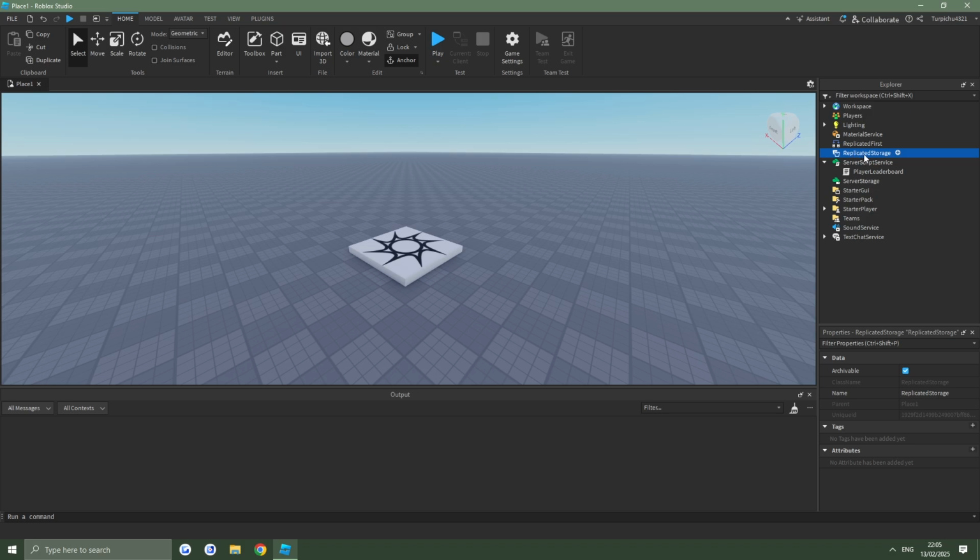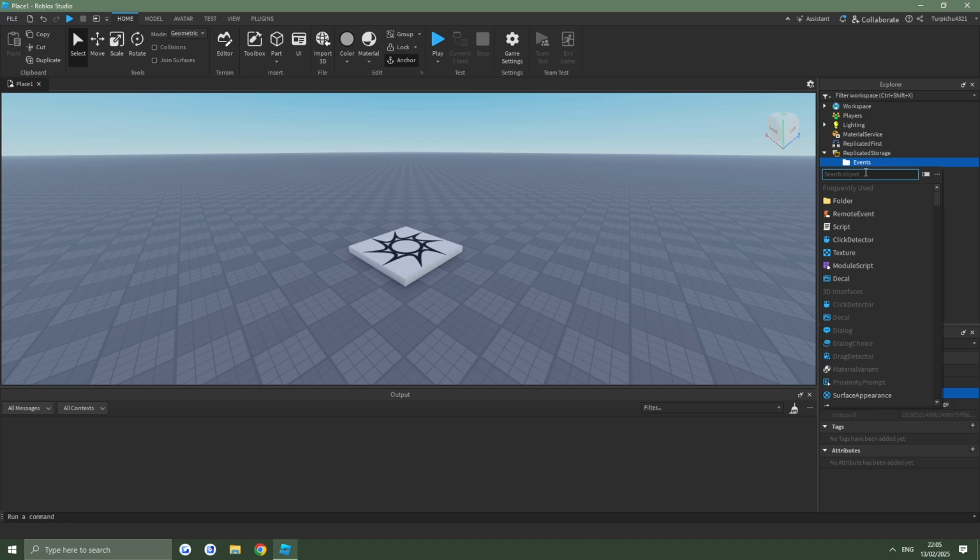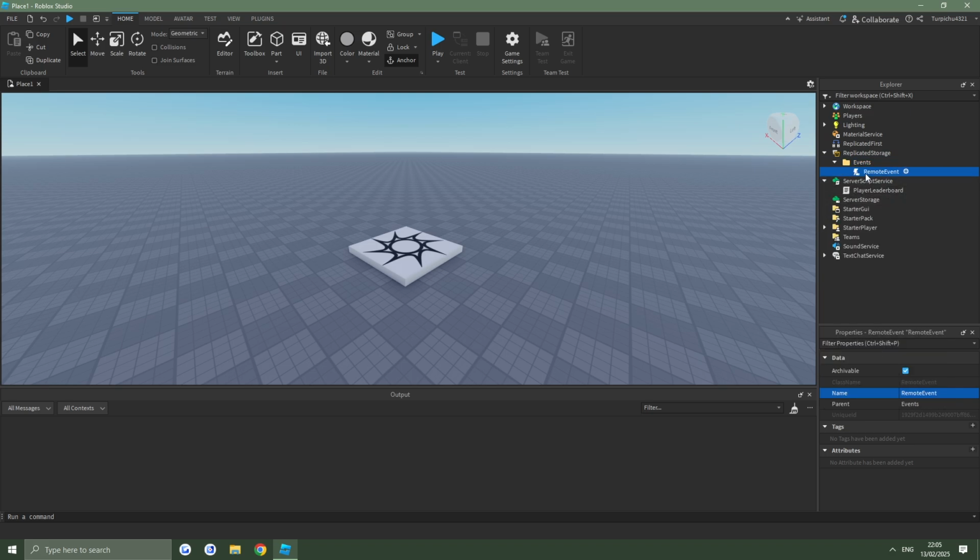But what we're going to do here is go into replicated storage. And then personally, I like to make an events folder just to keep things organized. Then we click on the plus, and we're going to search up remote event, and then click on remote event. We do not use unreliable remote event. That's something else that you'll probably be taught a bit later. But for now, just click on remote event, and then that's our event created.